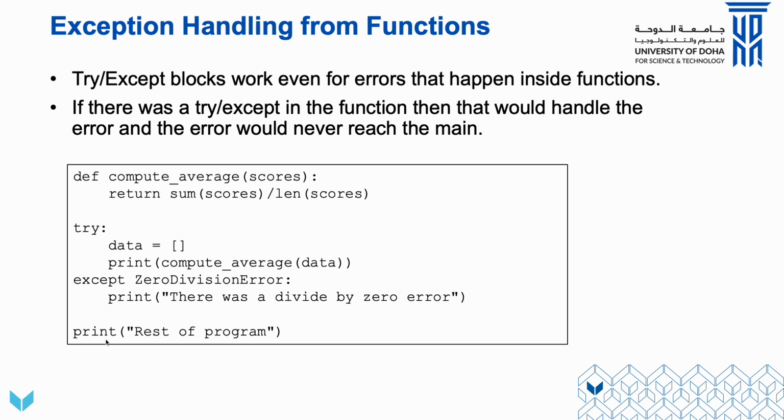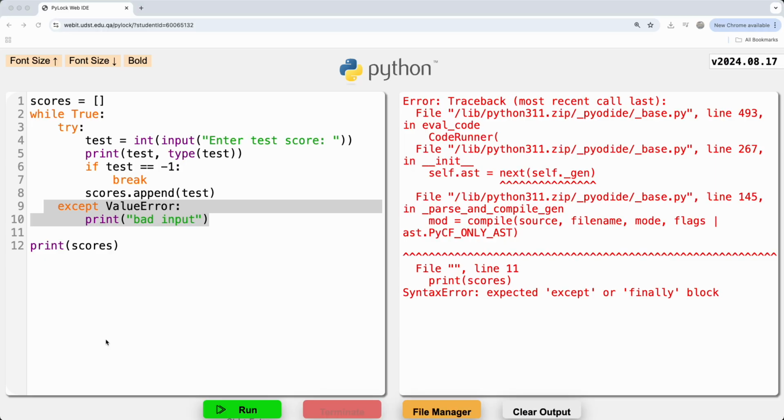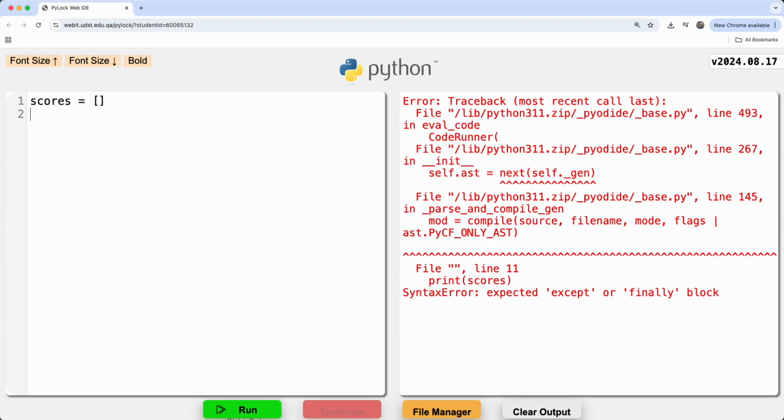Now, as an interesting thing, let's try this one right here. Compute the average. Okay, good. We have a bunch of data. Here, let's write this in a function because this is actually kind of cool.